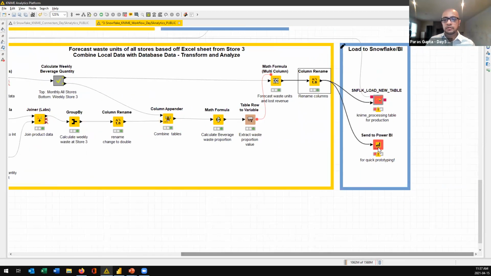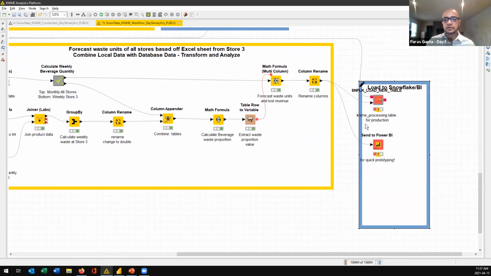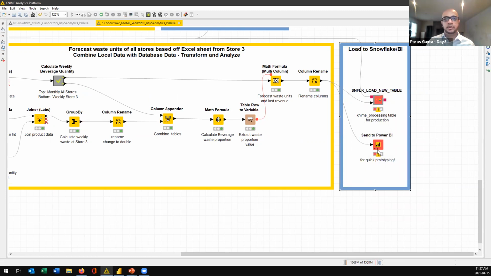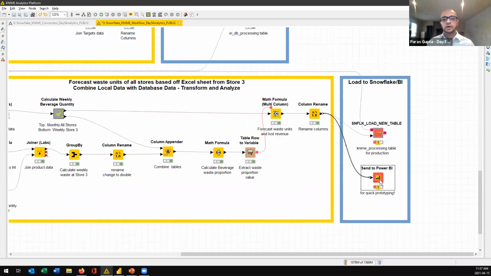If we wanted to, we could write this data right out into something like Power BI or Tableau with the integrated Power BI and Tableau nodes. Alternatively, you could do it that way if you want to do something very quick. You want to show your manager, look at what the forecast of the wasted units is based on store 3. You can stick that into Power BI and get a dashboard very, very fast, right?